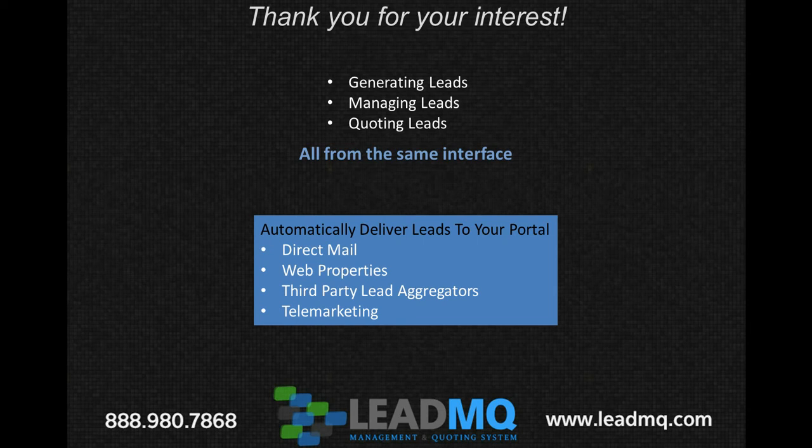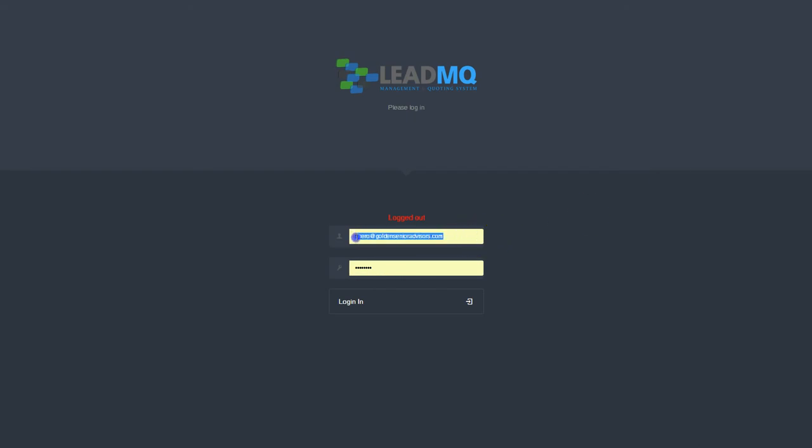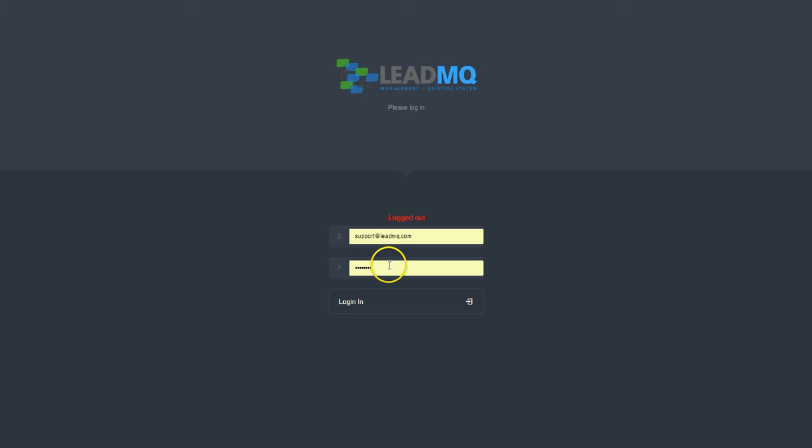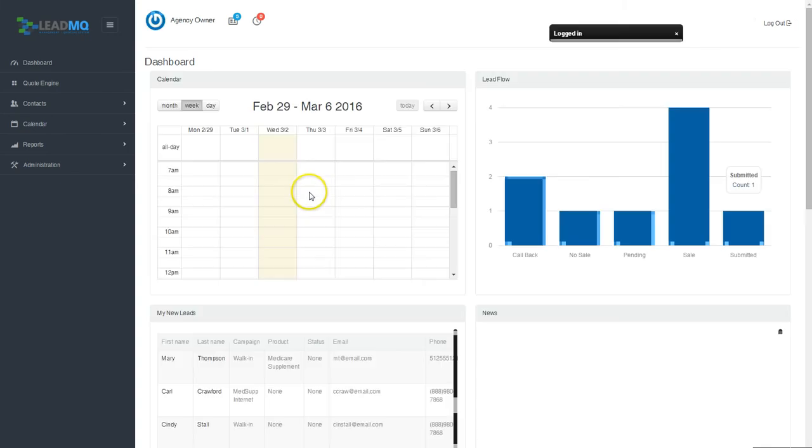So let's take a look and we'll log in here, and I'm just going to give you a short run through of some of the things that you'll be able to do with your LeadMQ account. Let's try that again. One of the first things that you're going to see in your account is the dashboard.